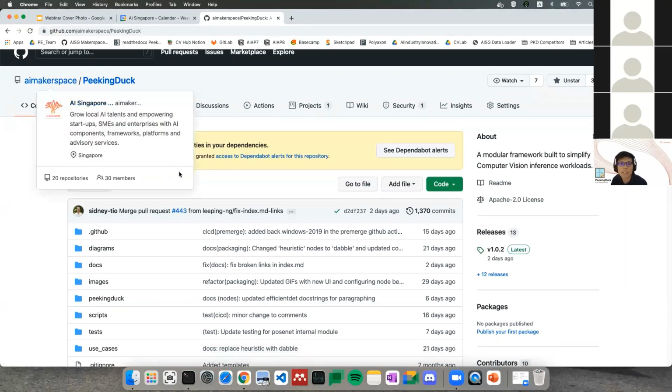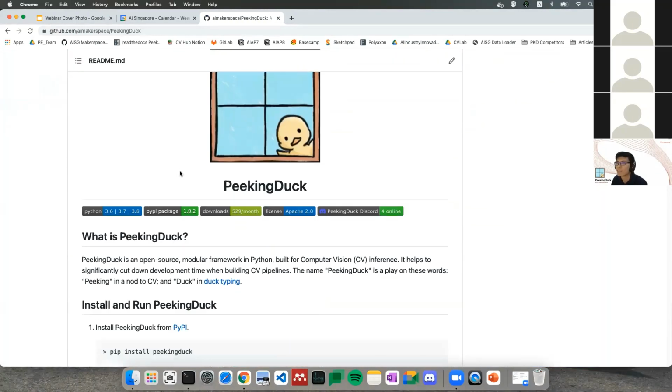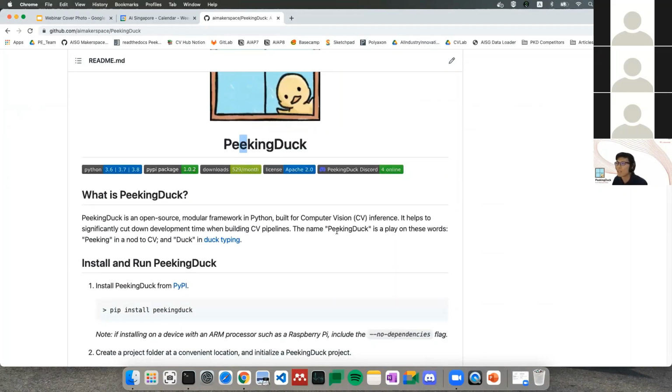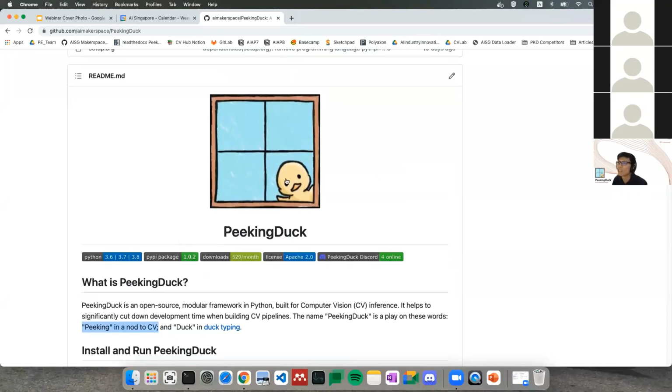under AI Makerspace. And I guess the first question is, why do we call it PeekingDuck, right? So with a single E, it sounds like a restaurant dish. So we think that the name is easy for people to remember, but there's also a deeper meaning behind this. And why we call it PeekingDuck is because the first word Peking is because we are dealing with computer vision. And the second word duck is because it comes from duck typing. And because we are using Python, it's a dynamically typed language. And yeah, this is our logo. We kind of think that it's pretty cute, so we like it.